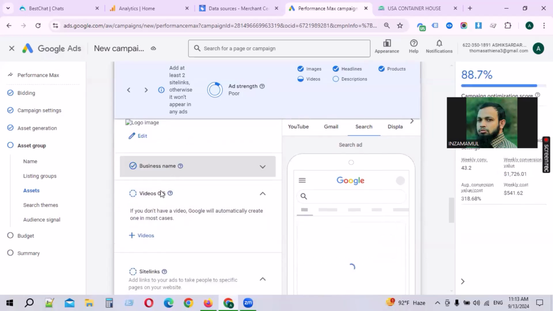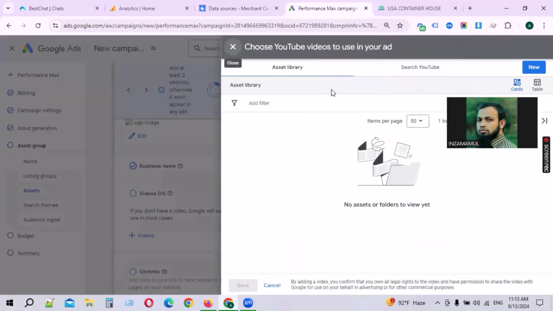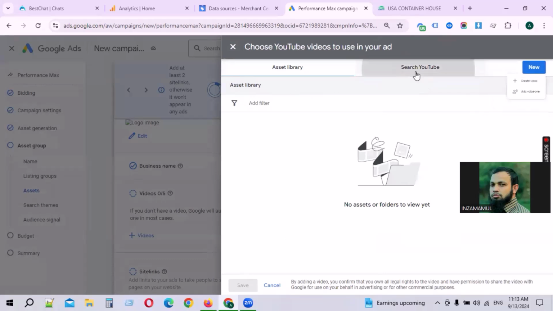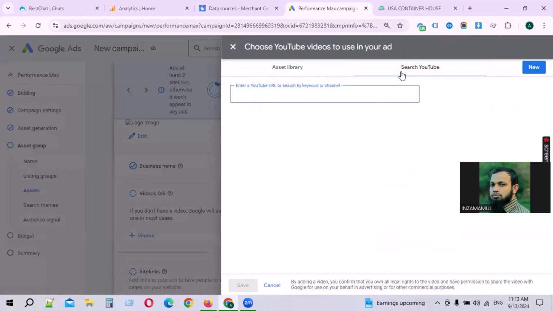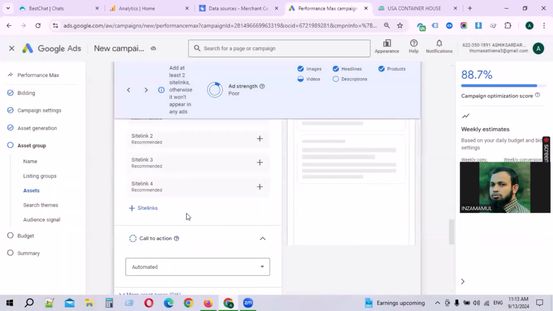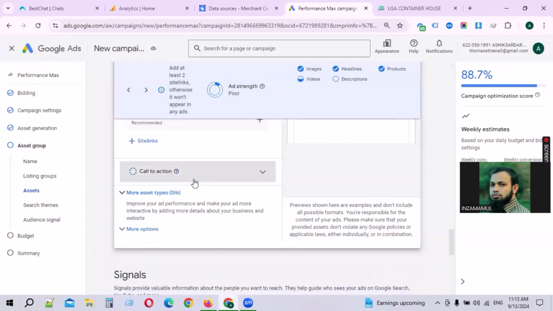Then need some videos. Okay, then videos, asset library and filter, and this asset library is not available. This is a new, create video and voiceover. This search video YouTube URL, and we click in the YouTube URL with some video. Okay, then setting call to action.